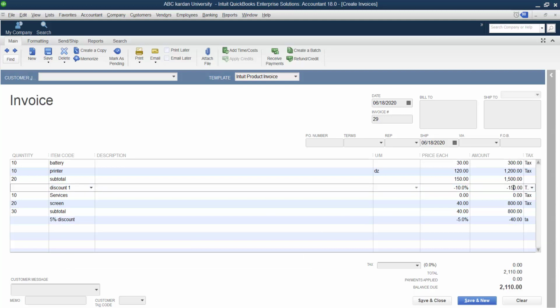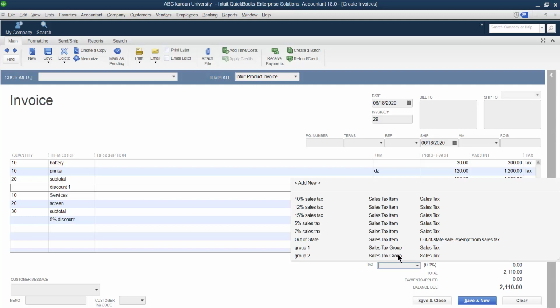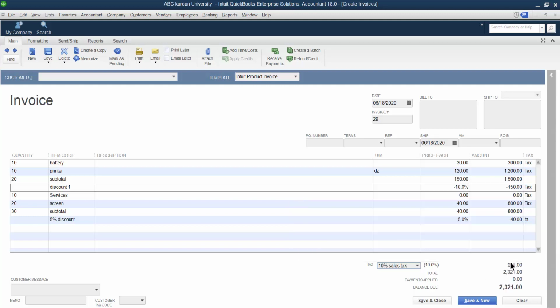On the above items, the total was 1,500 and 150 is offered as a discount. On the following items, the total was 800, and 5% is 40, offered as a discount. Then you have to select the sales tax, which is 10% sales tax. Now you can save and close. This was the purpose of discount.